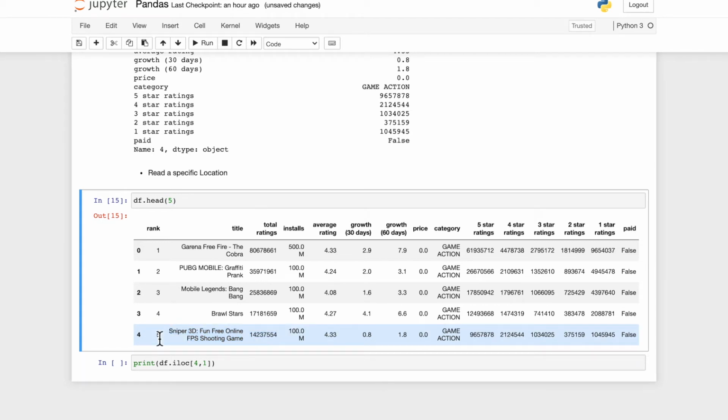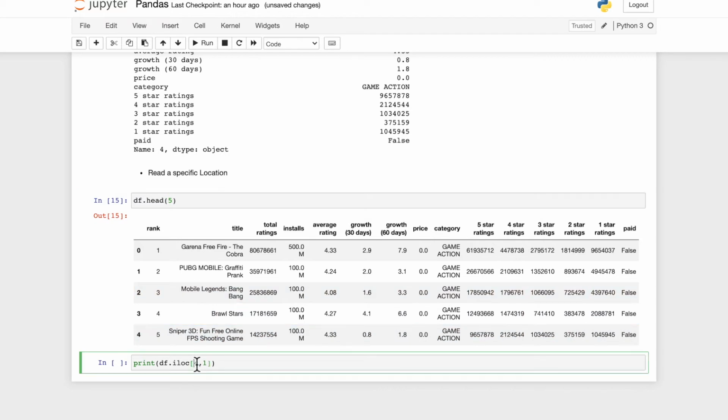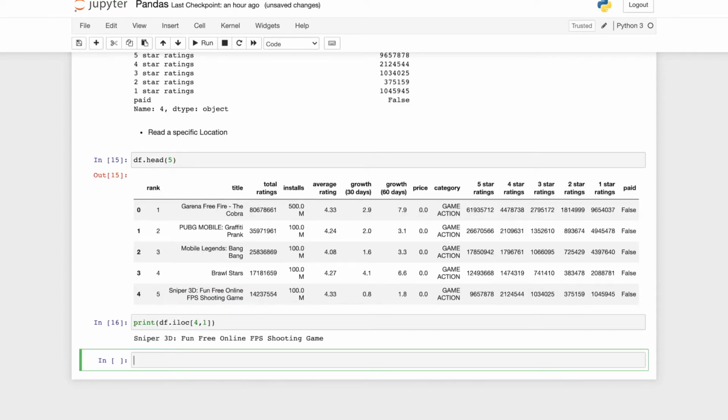Now start from 0. Let's discuss what this 4 and 1 are. So this is the dataset. It will go to the fourth index, 0 1 2 3, fourth index, and the first column, 0 and 1. So it's going to go ahead and print this. Let's run this, and here you can see Sniper 3D free online FPS shooting game has been printed.